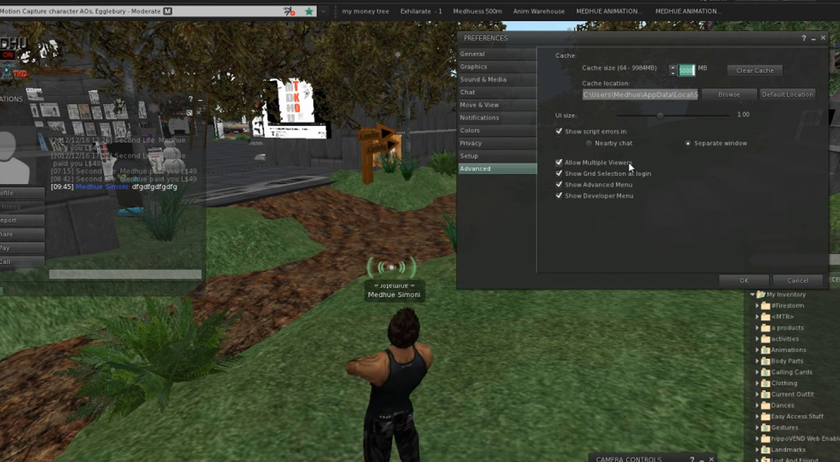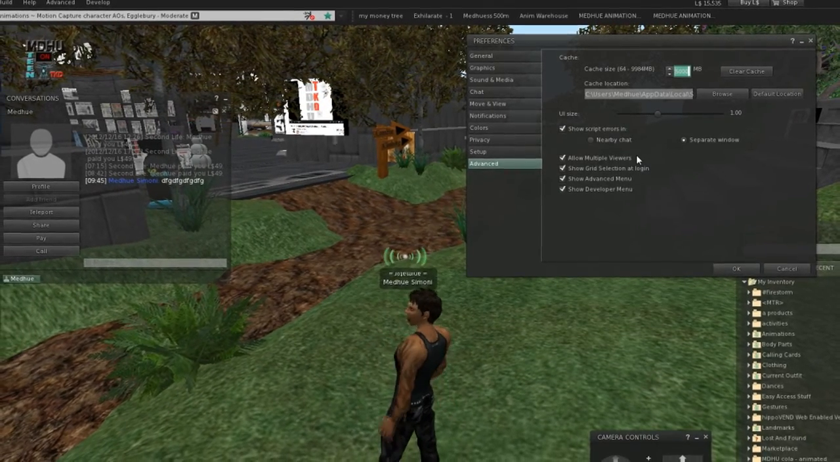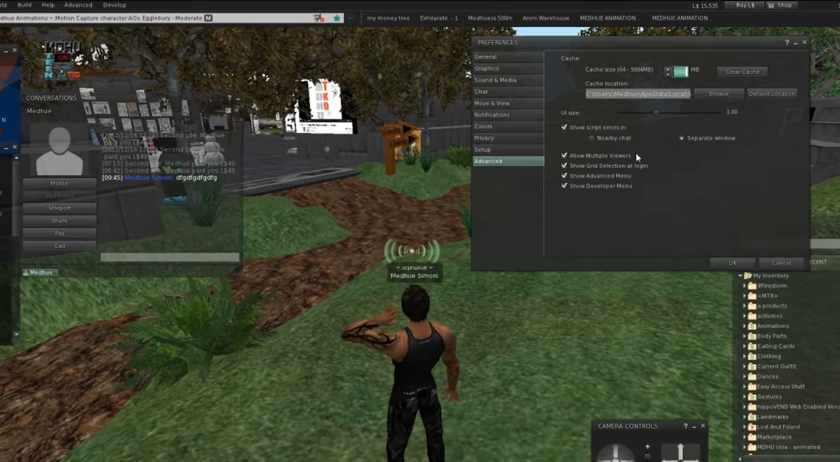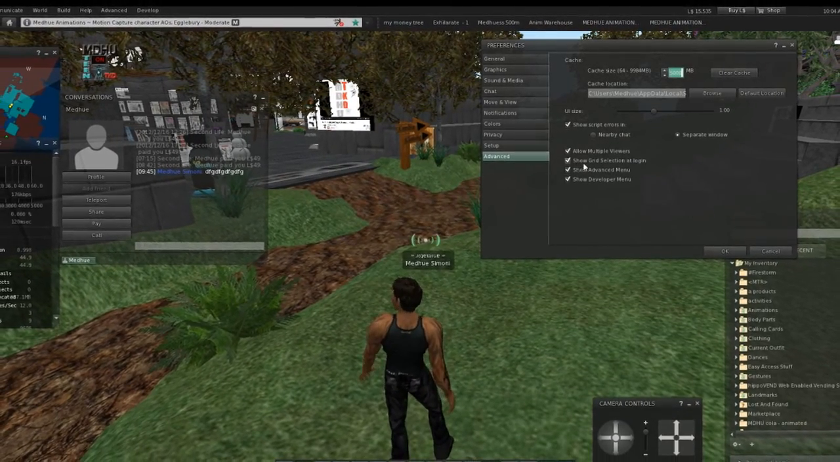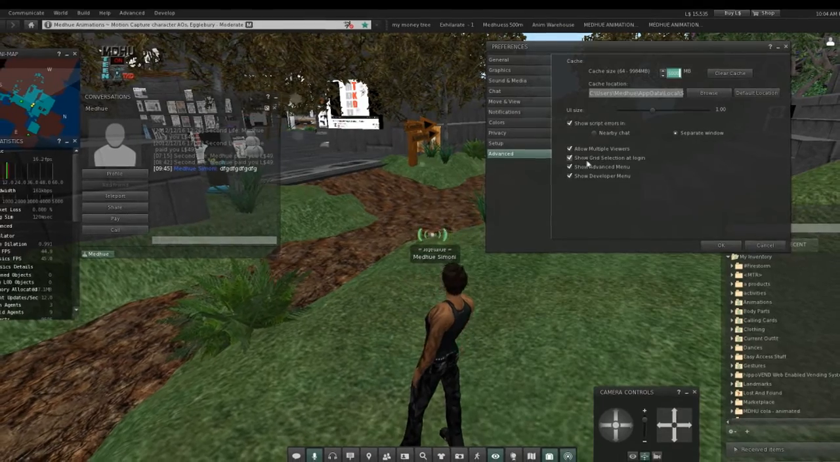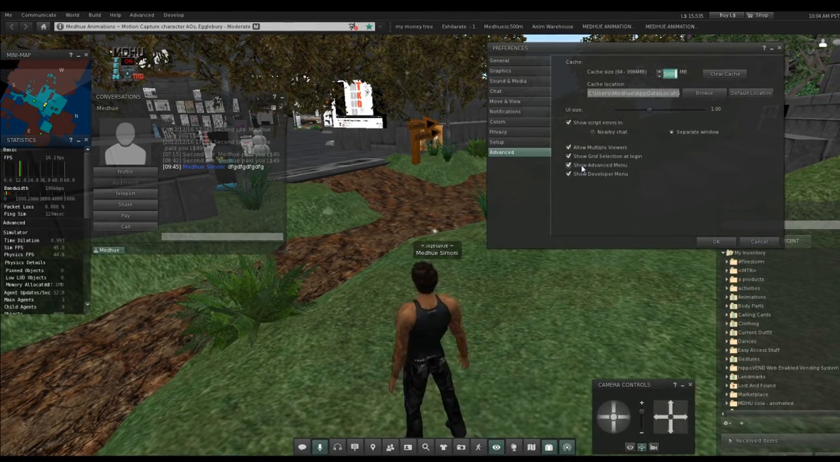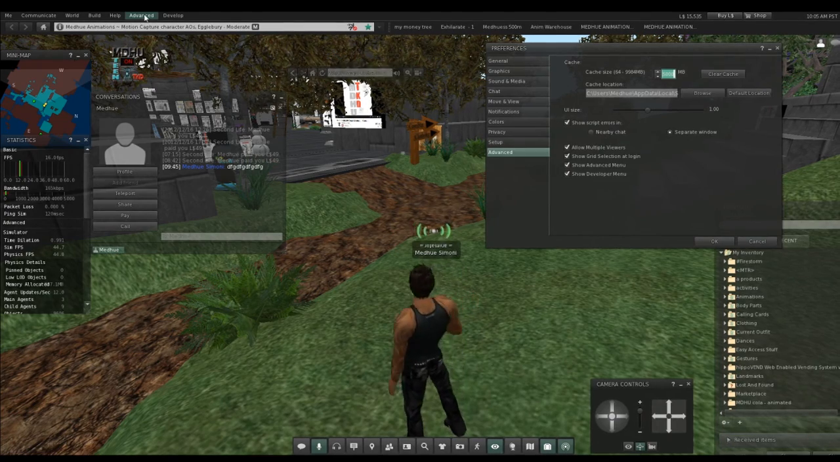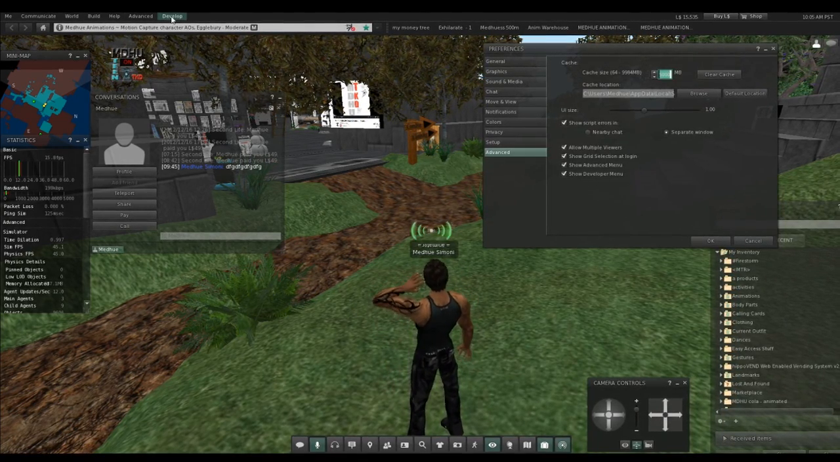Allow multiple viewers, so you could run 2 viewers on the same computer at the same time. But remember, that's 2 versions of the viewer that are both downloading data, so it's going to slow your computer down. Show grid selection on login. You generally probably want to do that. Show advanced menu, that has to do with this little tab here. And show developers menu, that's this one.